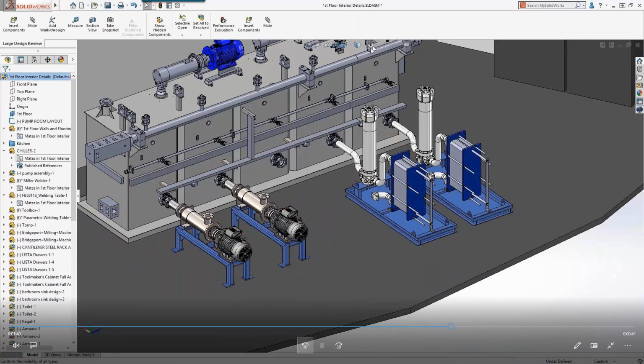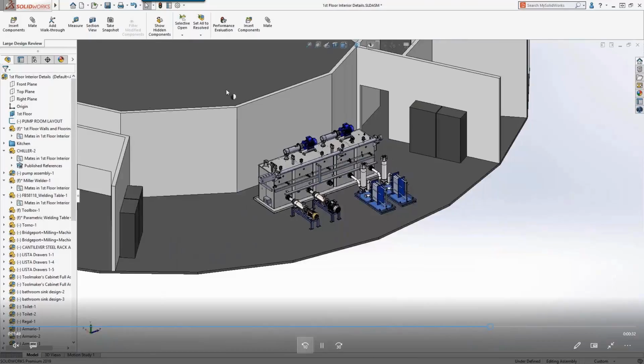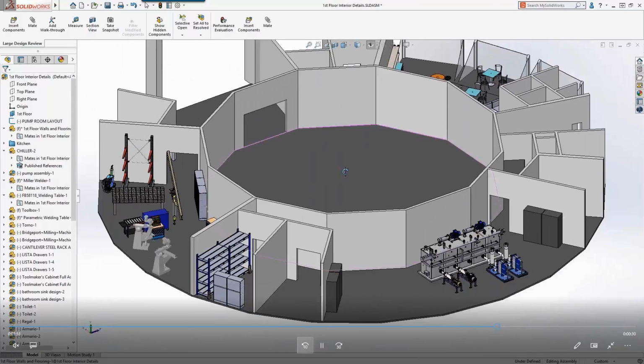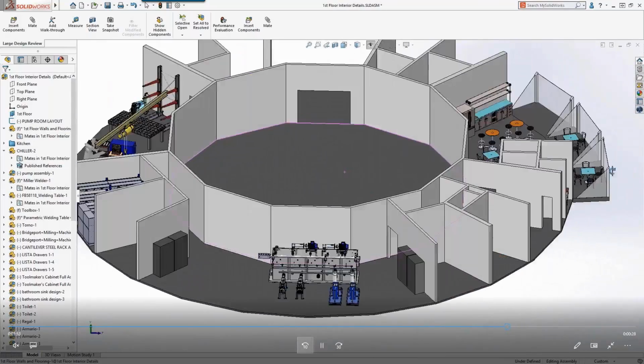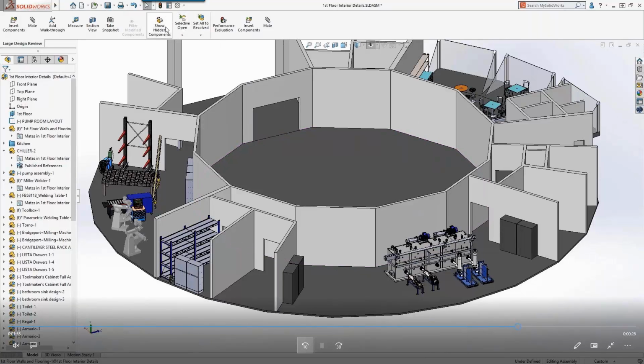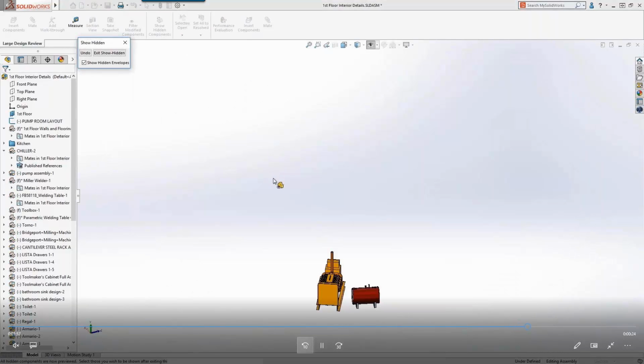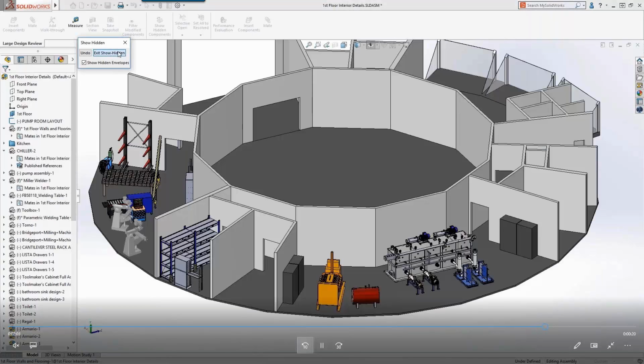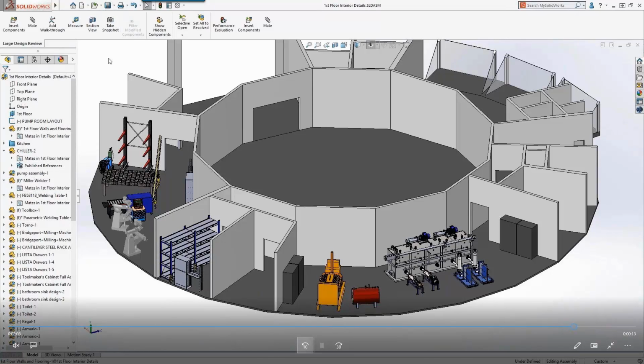Changing configurations is another commonly used workflow, and this capability is now available with the Large Design Review mode. If components were hidden along the way, you can use the familiar Show Hide Component tool to restore their visibility. And when you are finished making your changes, the assembly can be saved. So the next time it is opened in resolved or lightweight mode, you can be assured that all your work has been retained.